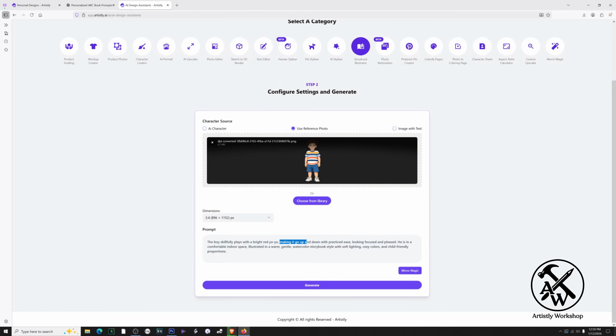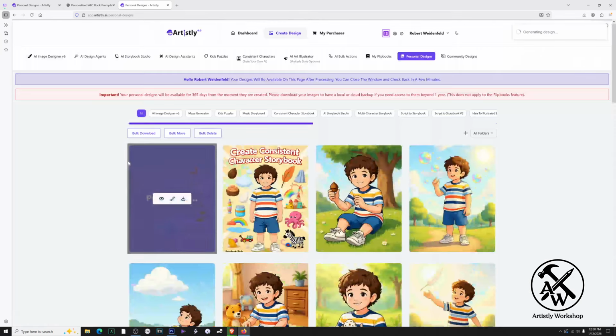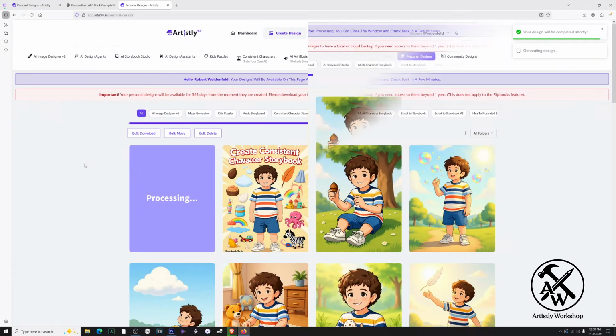I'm going to get rid of making it go up and down with practiced ease, and I'm going to say it hangs from his hand by a string, and we're going to see if we can make that work. And yeah, good. The prompt says warm, gentle watercolor storybook style, so that's good. Perfect. Let's generate, and we'll wait over here for that to come up.